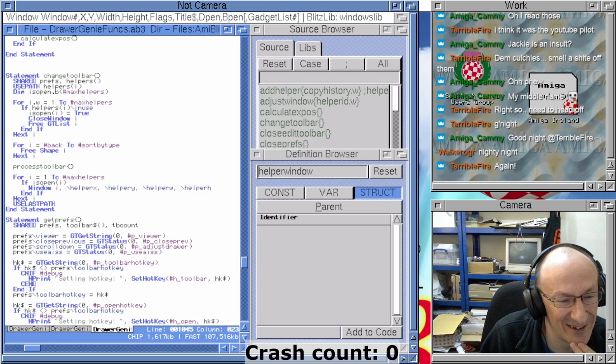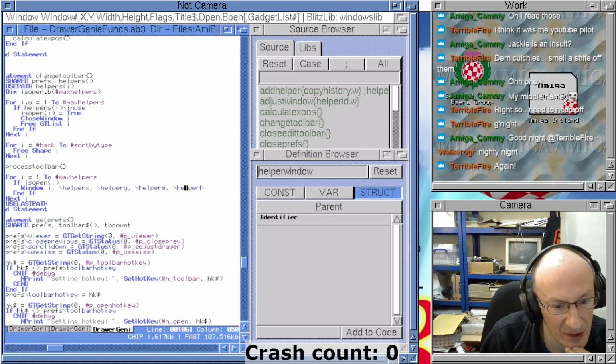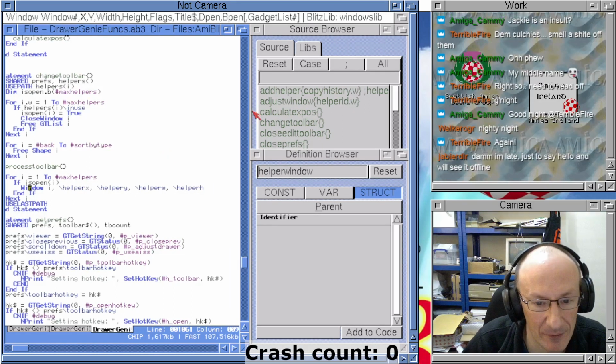Yeah, okay, let's see. Process toolbar, that'll load our new toolbar, and now we need to open the windows again. So helper, so our flags. So we need to have a look at add helper and see what we're doing here.